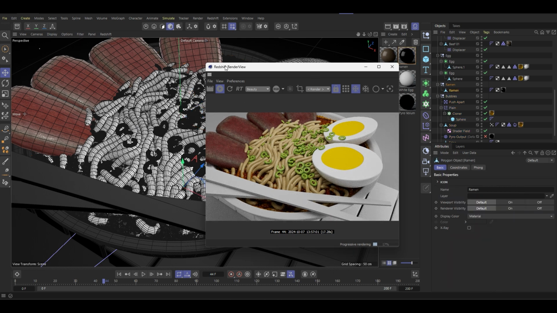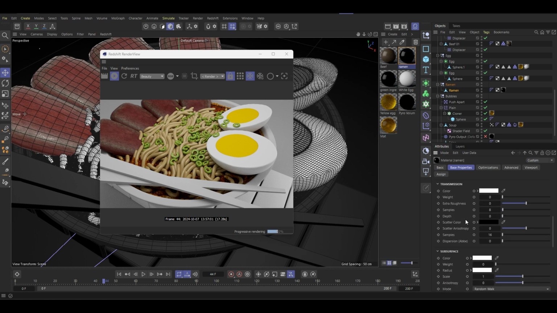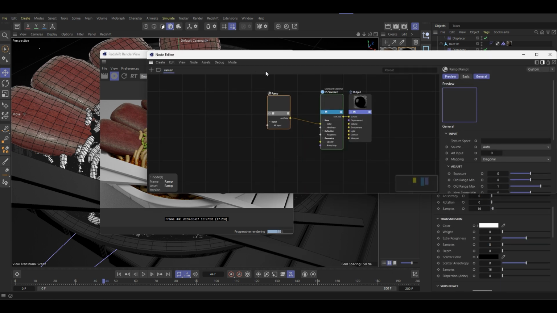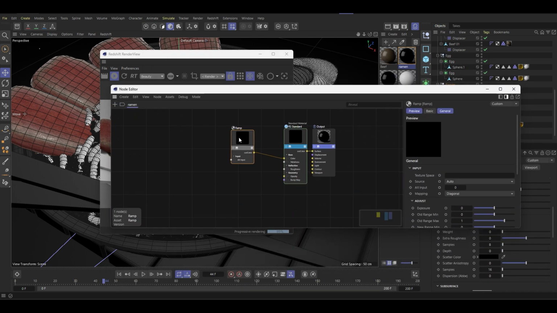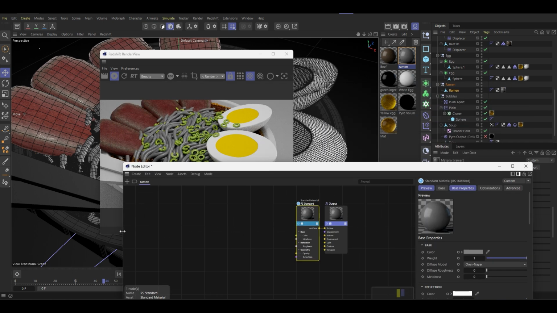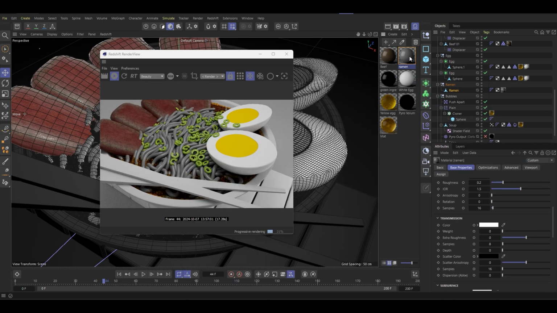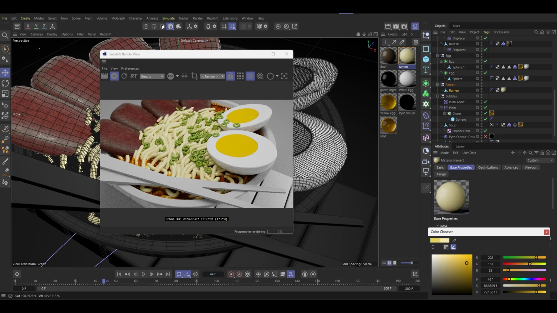And for the ramen, for the ramp, maybe I'm not going to use any ramp color for this one. Just want to make it simple. Like a classical color, something like this, you know.